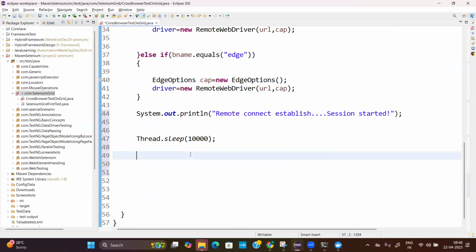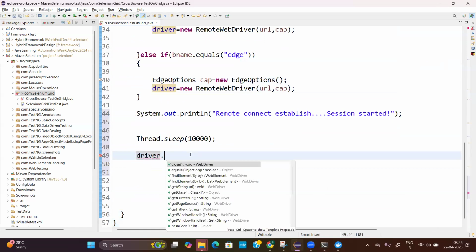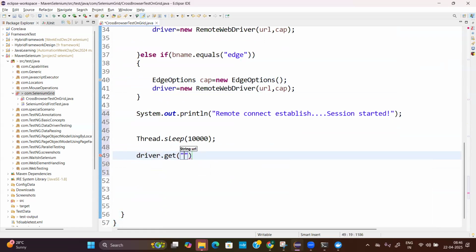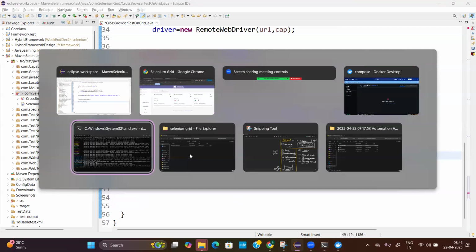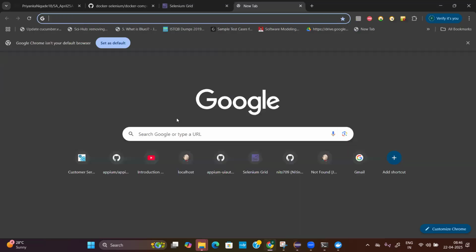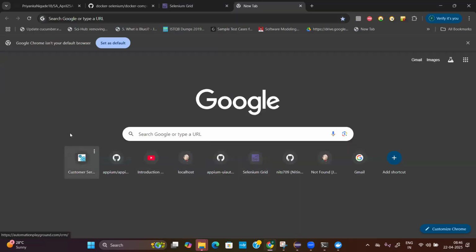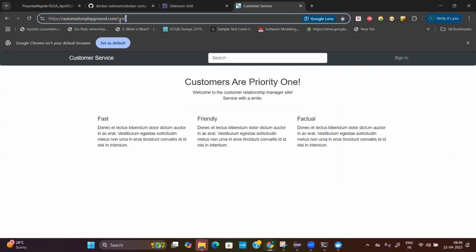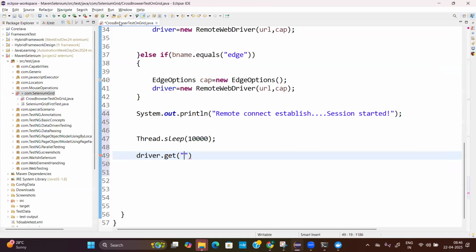Done. And after that, I would like to open the app, driver.get. Okay, which application? Any application you can open, it doesn't matter. So let me come to the browser, and suppose I'm having this CRM application. Let's say I wanted to open this application. Let's copy the URL. Any automation you wanted to do, you can write it.